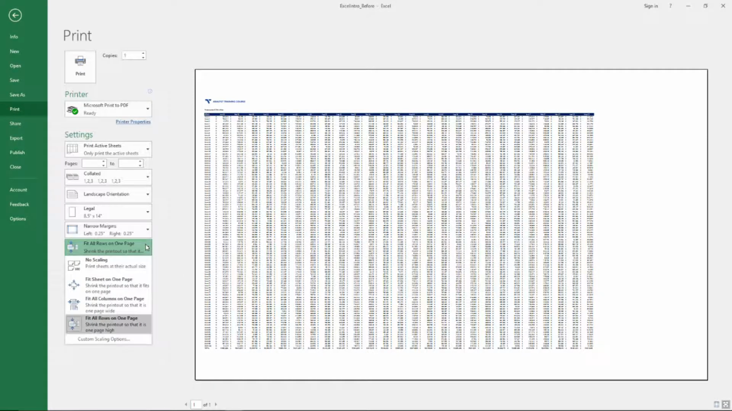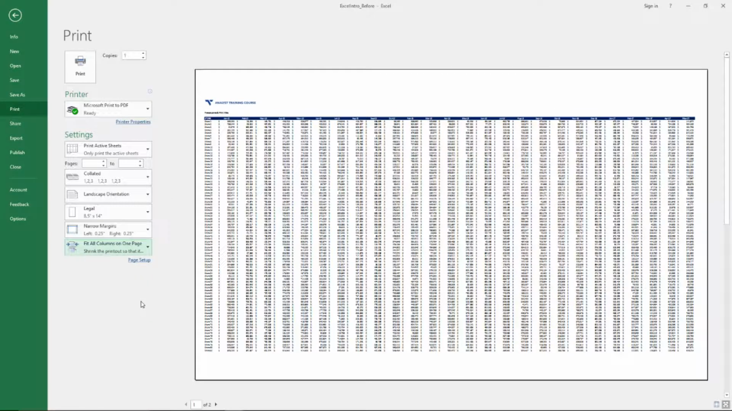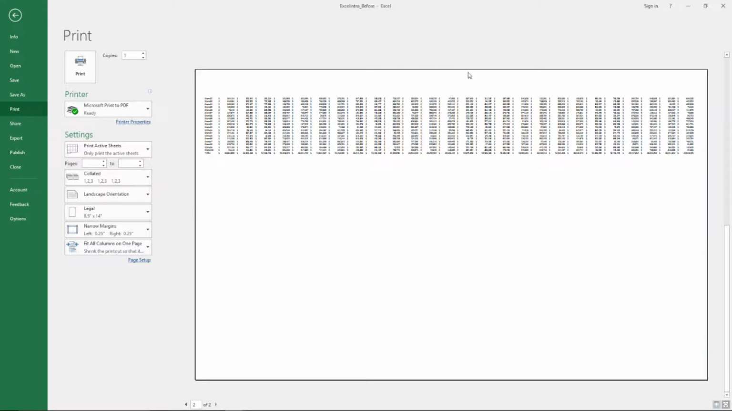So the only option we really have is to fit all columns on one page. And when I click that, you'll see what happens. Okay, so this is much better. Now we have all of our months and the majority of our stores all the way down. So you can see here I've got January 2015 all the way through May 2017. So all of my data is here, and if I scroll to the next page, you'll see that all my data is here as well.